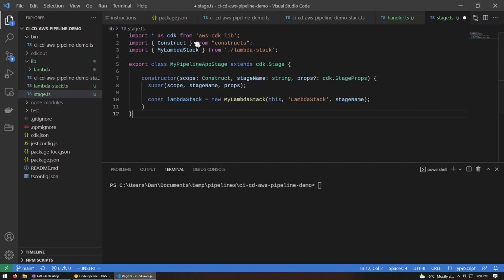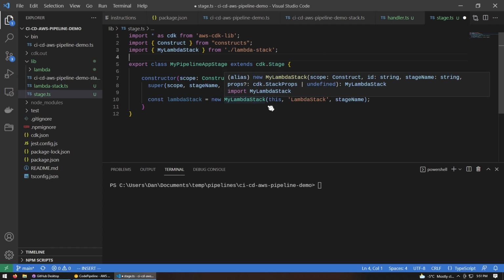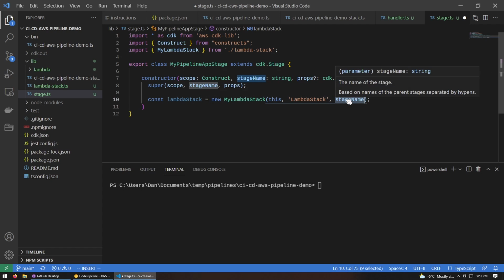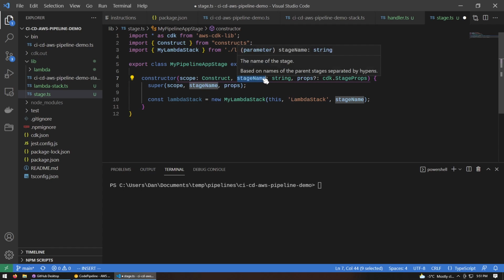As part of each of our stages, we're going to create a Lambda stack, right? A Lambda function for the test stage and the production stage. We are just extending the cdk.Stage construct here. Then we're saying const lambdaStack is equal to new LambdaStack. Again, we're passing through that stage name, which is coming from the top level. So where is stage name actually defined?